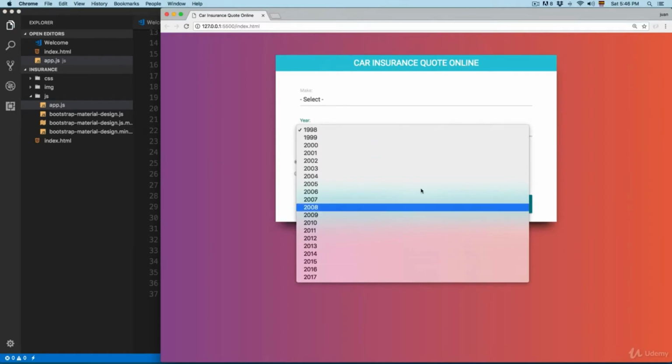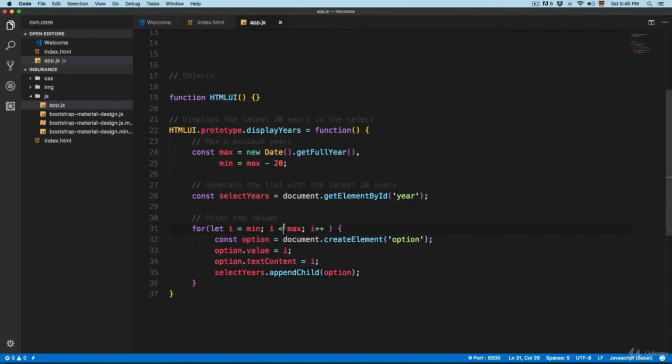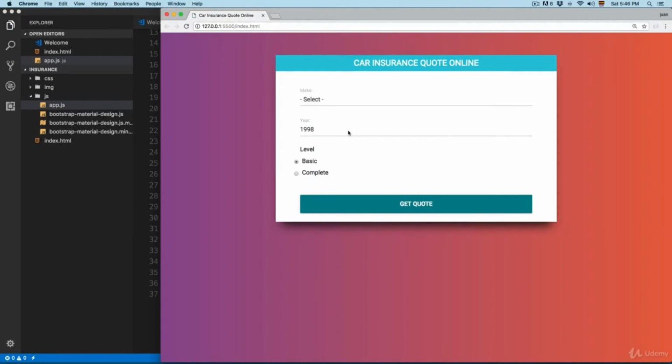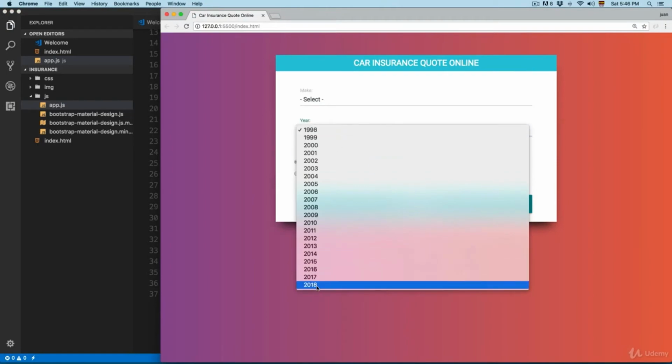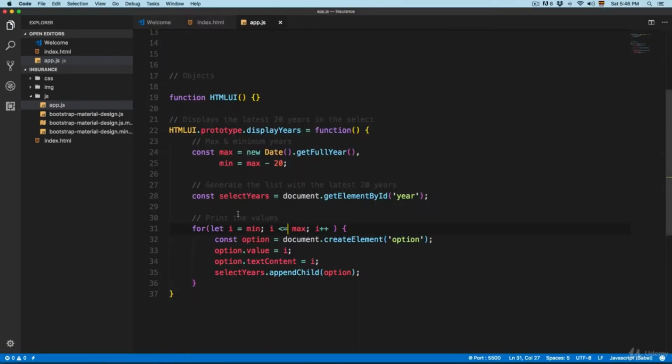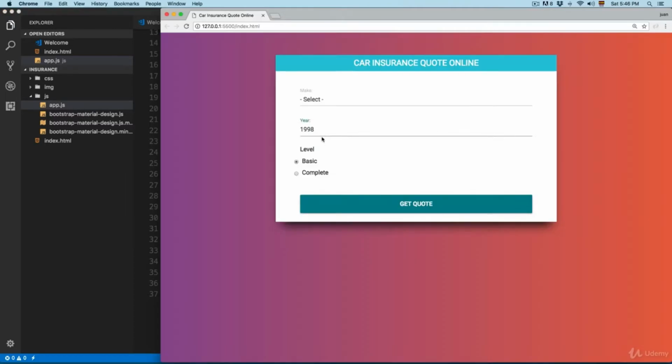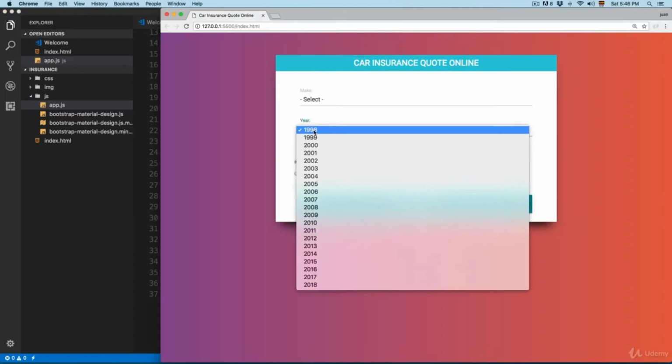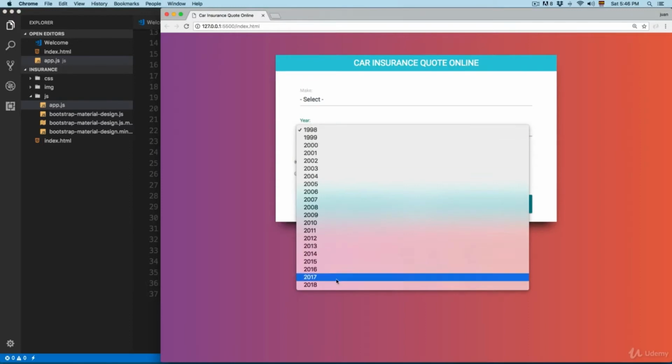And now you can see we have all the latest 20 years. There is a problem here because it's not printing 2080. It's because of this, we need to add something like minus or equals. You can see now this is going to print the current year. But there is something here, it's printing this, and you can see the first year that is selected is 1998. I want to print this year first.